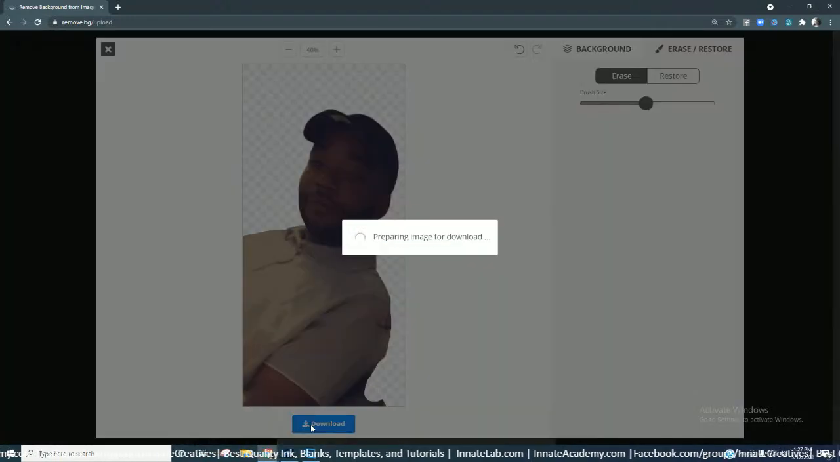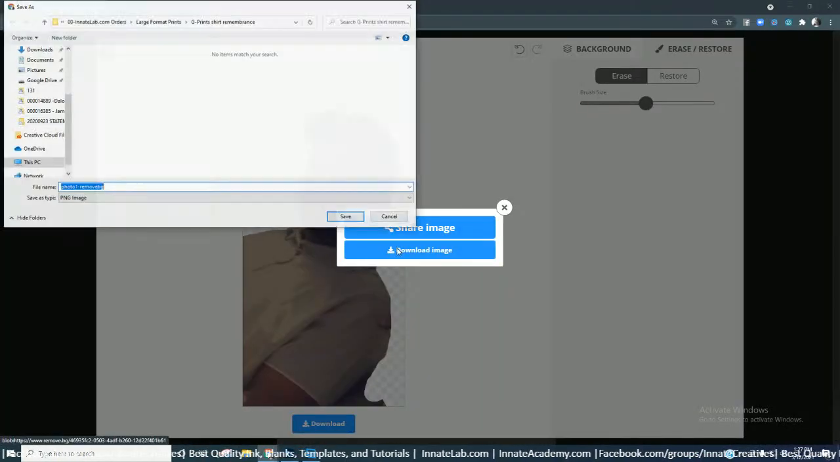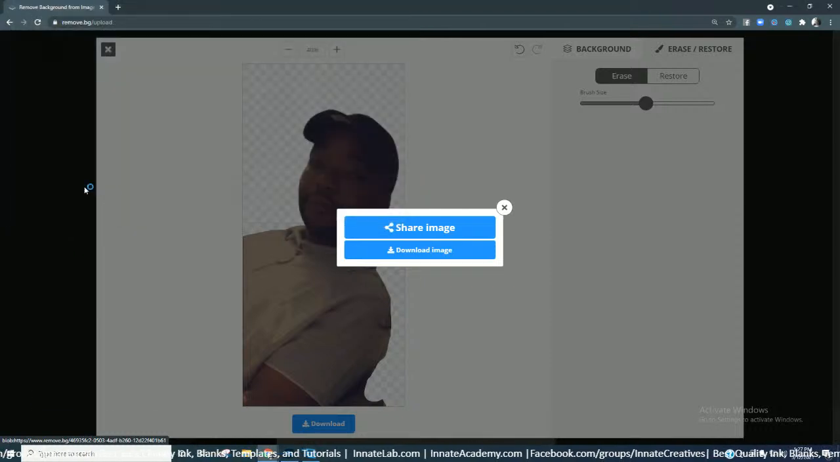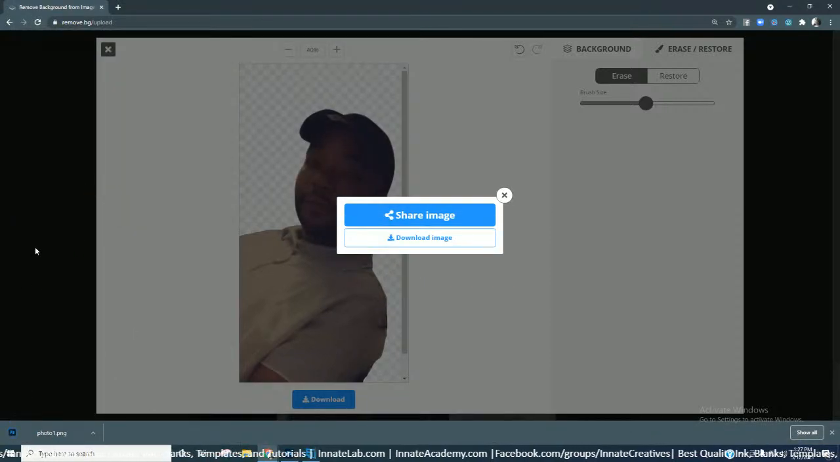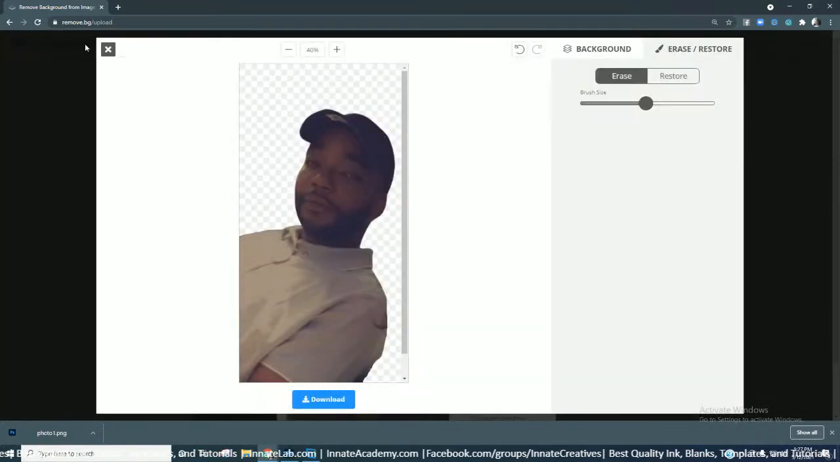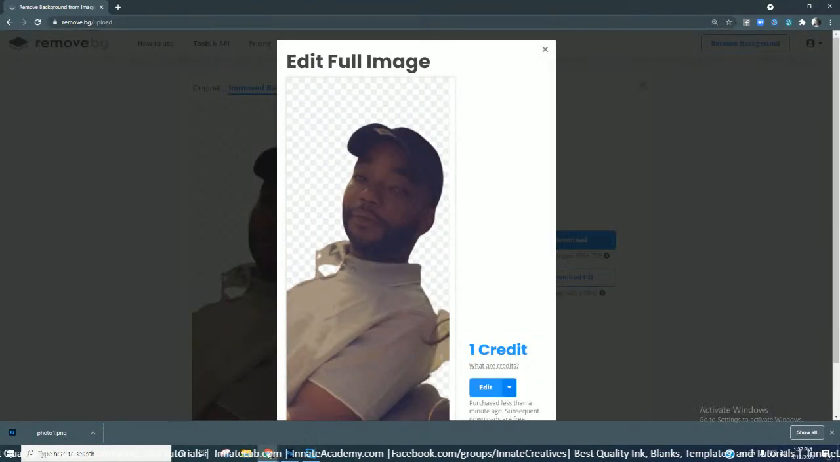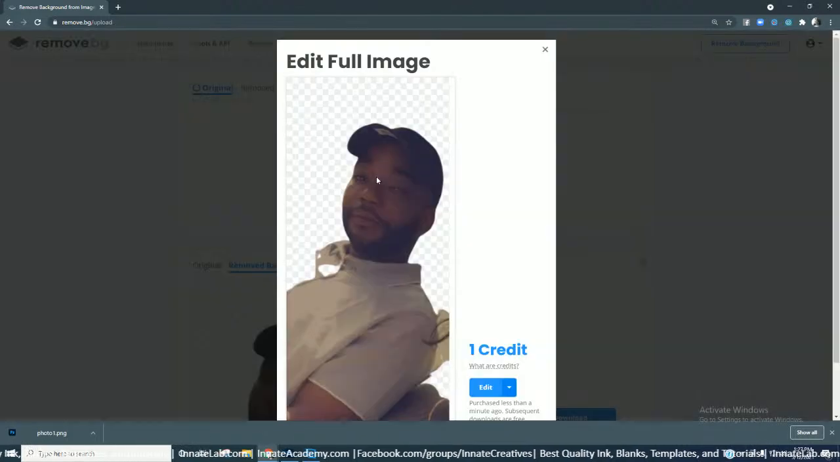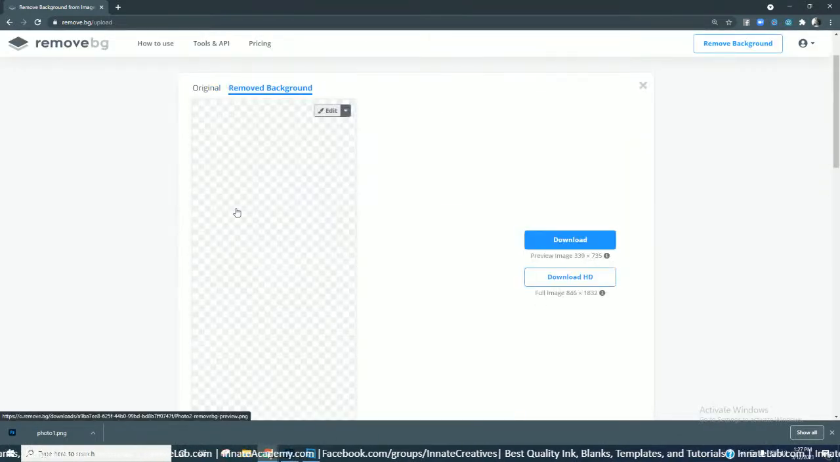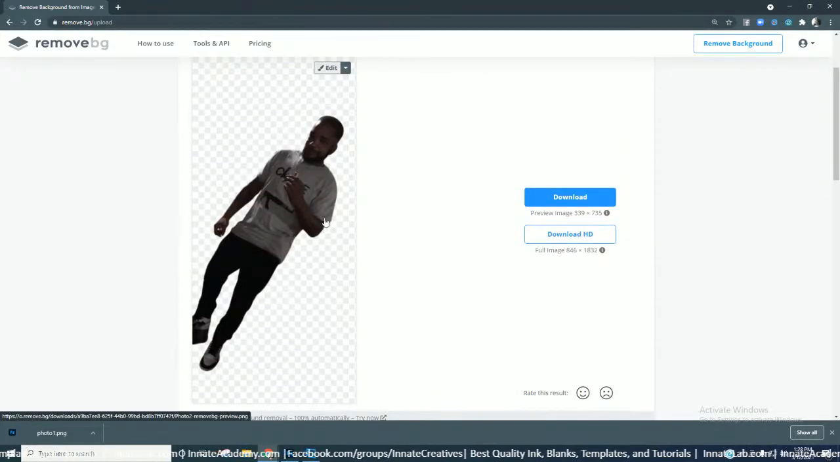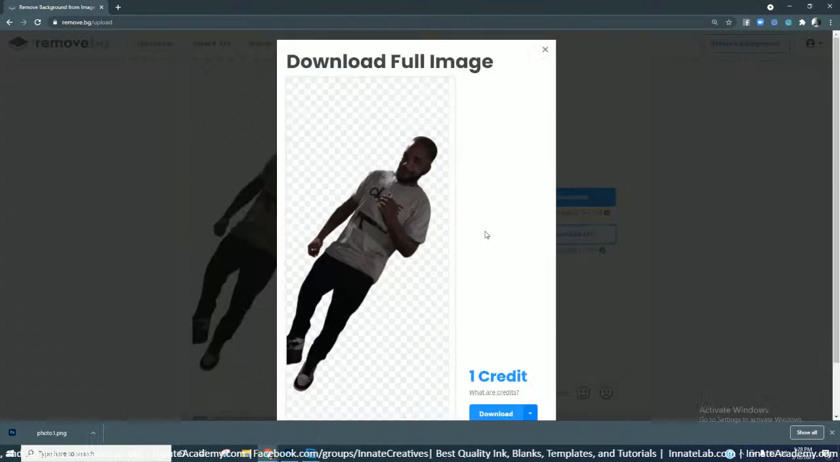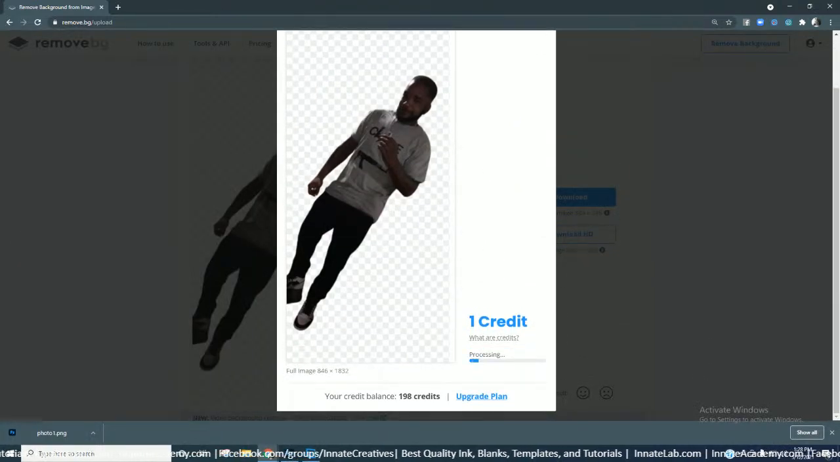Alright, so we're going to go ahead and download that as our photo 1. I'm going to keep the name of the file short there. We can close out of this one now. Let's do photo 2. And this one cut out well, so we'll go ahead and download that one.